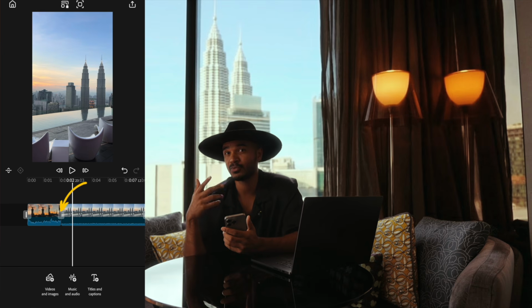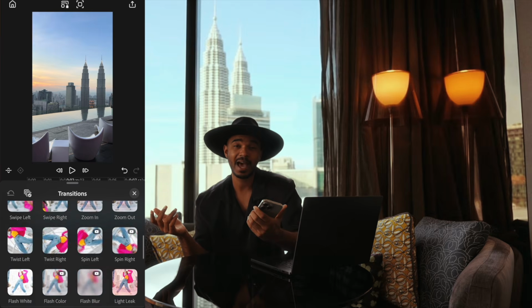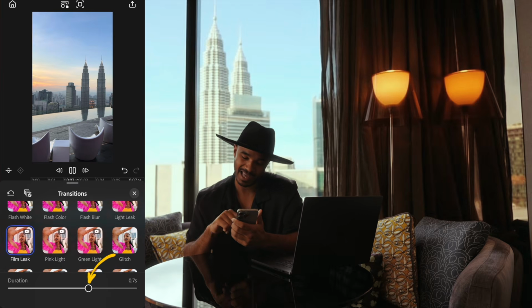They also added a bunch of new transitions. Just pick a transition that you like and then you can adjust how long it lasts with this slider here.